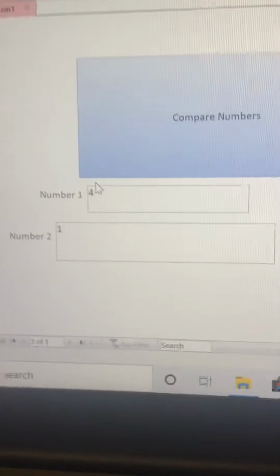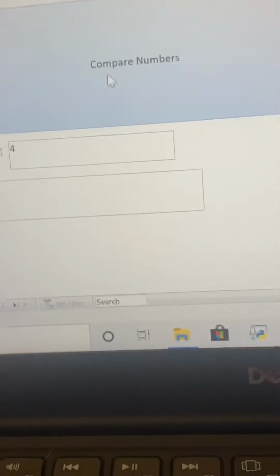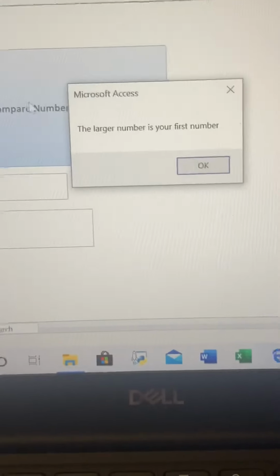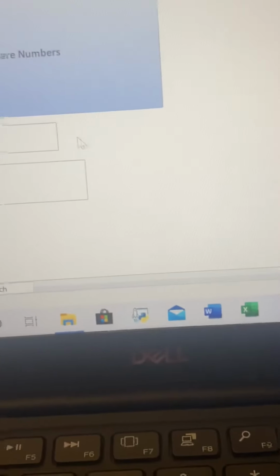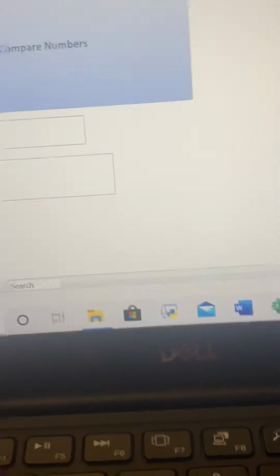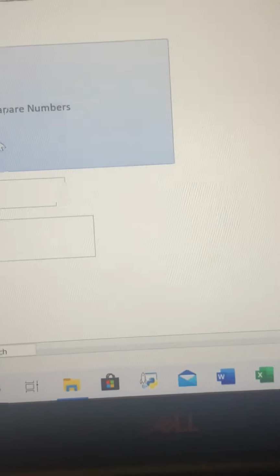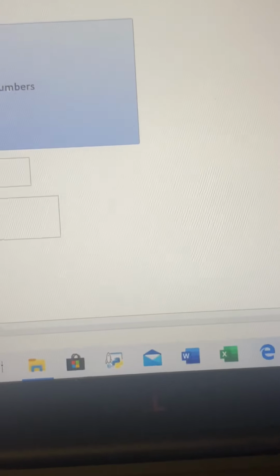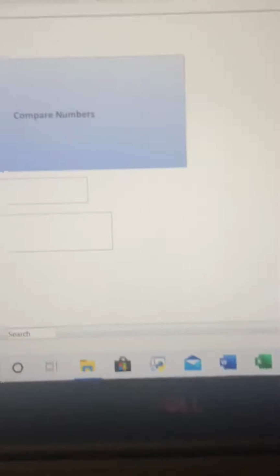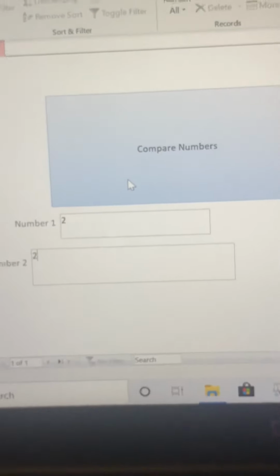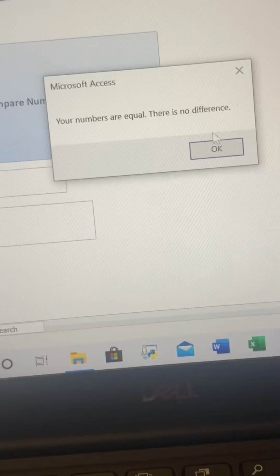For number 1, let's type in a 4, and then 1. This will tell you number 1 is bigger. Largest number is your first number. Let's type in a 2 here and an 8 here. Okay, largest number is your second number. So let's go 2 and 2. That tells you your numbers are equal, there's no difference.